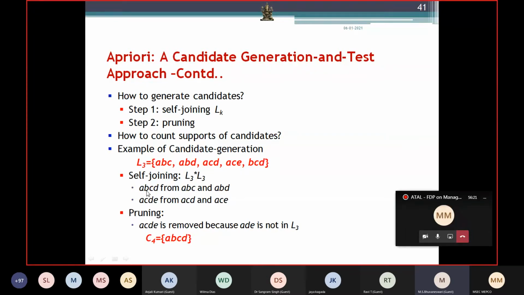So the subsets are ABC. I will check whether ABC is here. It is there, then okay. Then I will take another subset, BCD. BCD is also here, so it is okay. Then I will take ABD. I'll check whether ABD is here. Yes, ABD is here. So I will accept it and add it to the candidates.